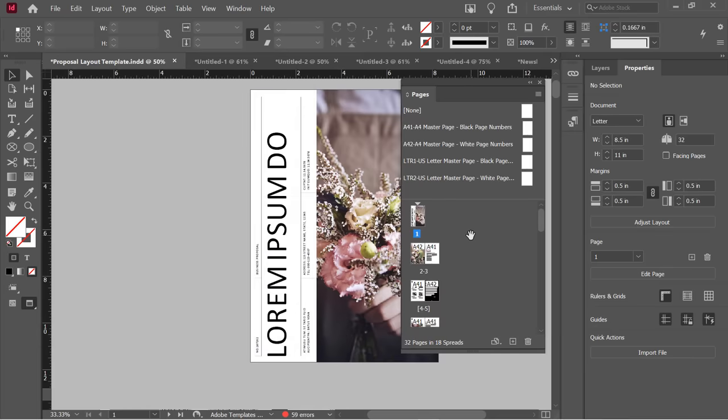Okay, now earlier, we introduced you to the properties panel. Now we're going to take a look very quickly at the properties panel having to do with the whole document, if you will. You can see here I have all these options. It tells me how many pages I have. I can also add pages if I want to this way. That's great. And then of course I can change all my different margins and all that stuff here.